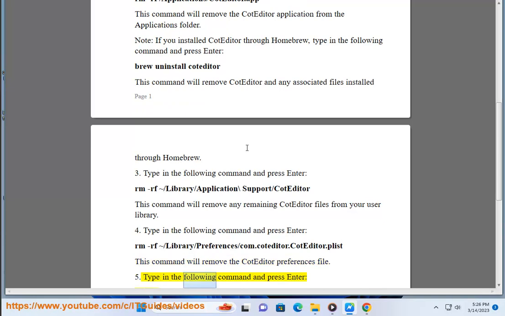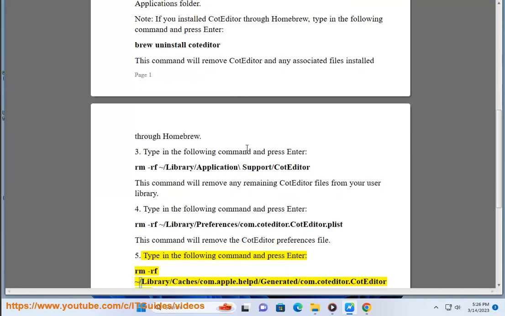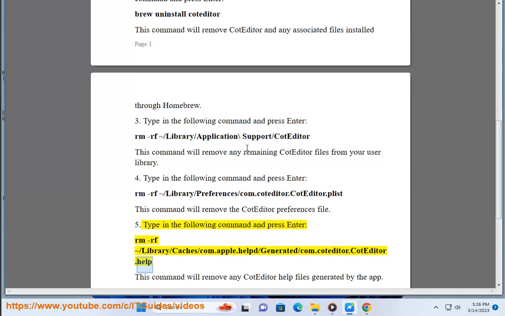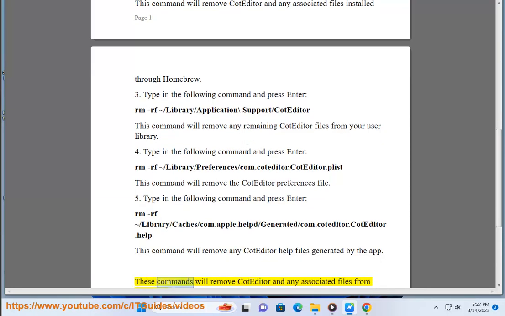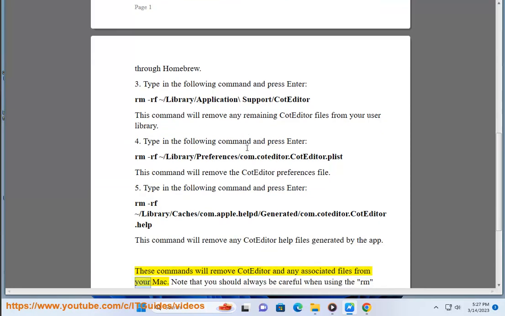5. Type in the following command and press enter, rm -rf ~/Library/Caches/com.apple.help/generated/com.coteditor.CotEditor.help. This command will remove any CotEditor help files generated by the app. These commands will remove CotEditor and any associated files from your Mac.